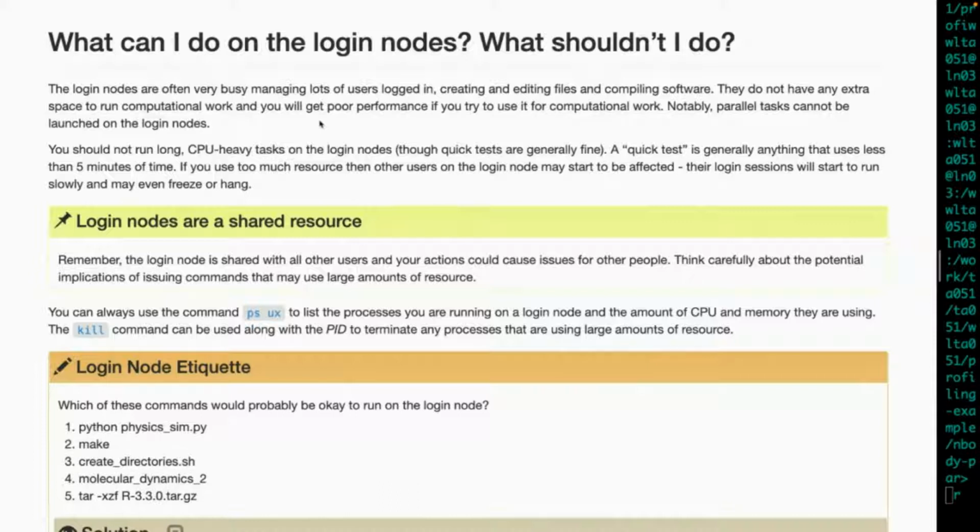So what we ask is that people don't try to do any real heavy computational work on there. It won't run in any performant way, so you will probably not have a great time trying to do that. And also, very notably, parallel tasks can't be launched on there. If you try an srun, that will just try and launch it onto the compute nodes where it should be. And if you try and use something else like mpirun or mpiexec, they don't actually exist, so they can't be used anyway.